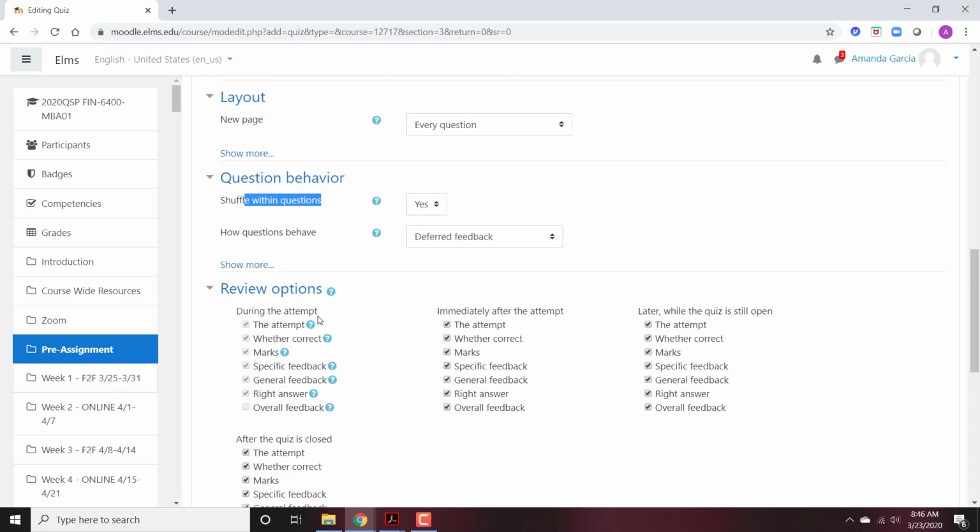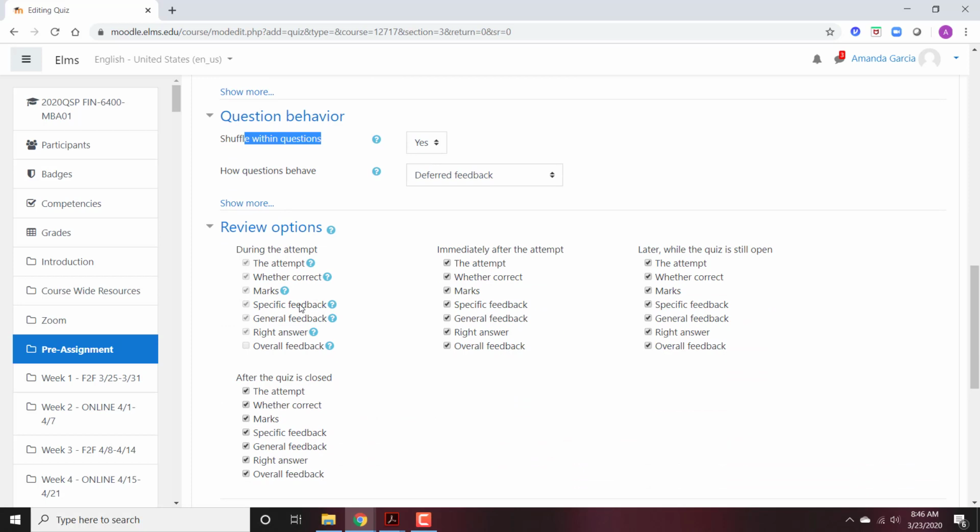Then I click on review options. I haven't made any changes, by the way. Under review options, this is when they can see stuff. I'm going to turn off everything but the attempt immediately after. That means they can only see what their guess was. And then while the quiz is still open, they can only see the attempt. They can't see feedback, whether it's correct.